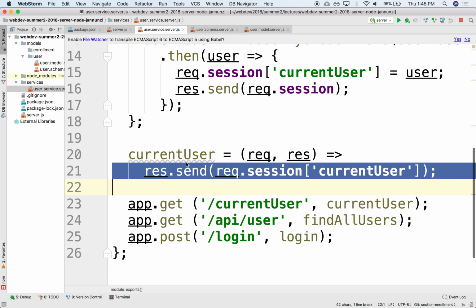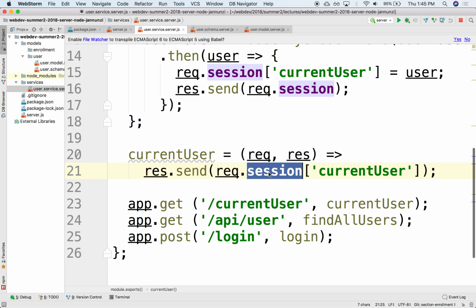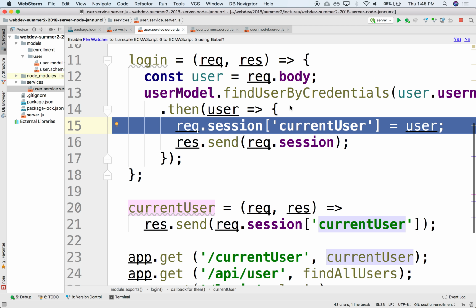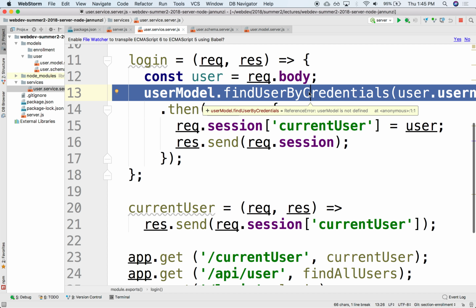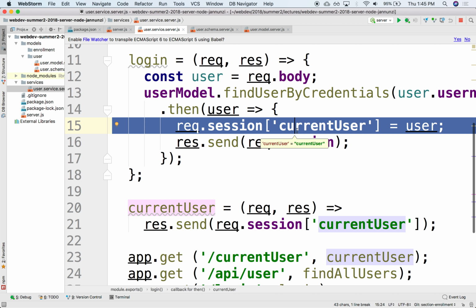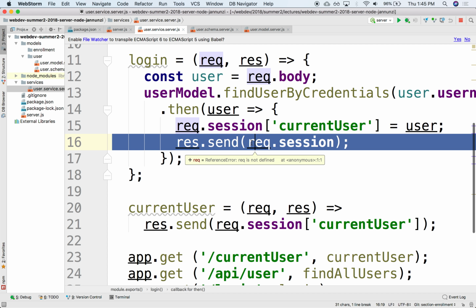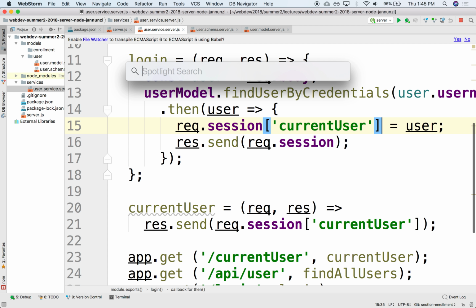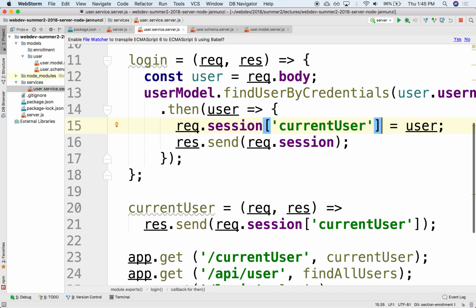What else? Current user. This was correct. Current user basically returns from the session whatever we did put in the session. When we log in, we put the current user that we just found from the credentials. When we find it, we just put them in the session. And then here we just return the entire session. We don't have to return the entire session. We could just return the user we just put in the session, just making sure that indeed we did put something in the session. So maybe we can just return that.